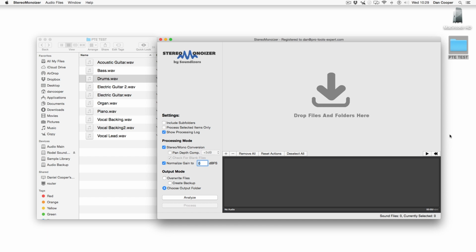I like to think of this bit of software as a mono file butler. You give him all your stereo files for the project you're about to import, and you ask him to sort these files out so that all you're left with are stereo files for true stereo tracks and mono files for true mono tracks.